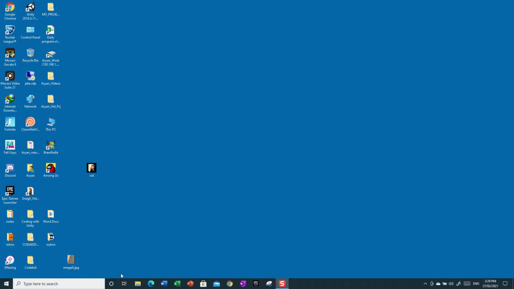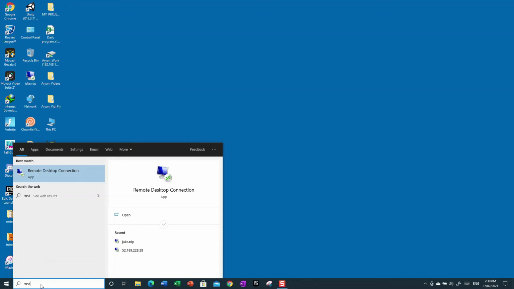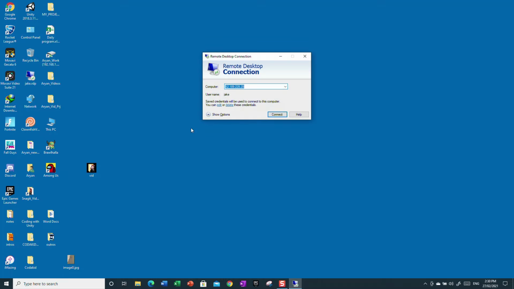So I'm just going to quickly get some app ready so you guys can copy this in. I'm just gonna type it in right now. So type in MST and it should come up right here. If you want the whole thing, type in MSTSC. That stands for Microsoft Terminal Services, and you want to click on Remote Desktop Connection.